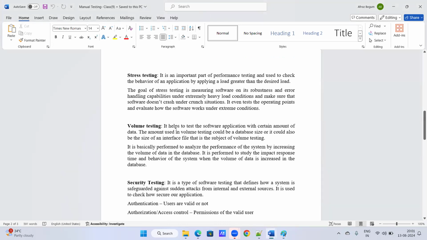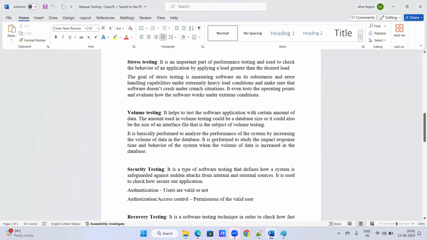See, volume testing helps to test the software application with a certain amount of data. The amount used in volume testing could be a database size, or it could also be the size of an interface file that is the subject of volume testing. Okay, this is the definition of volume testing.